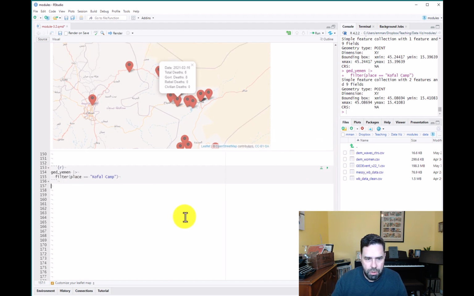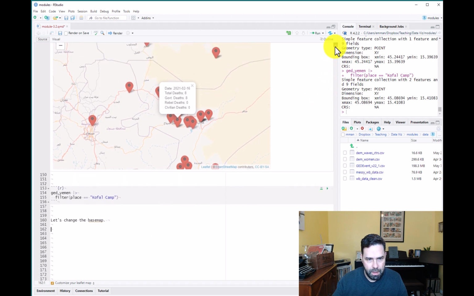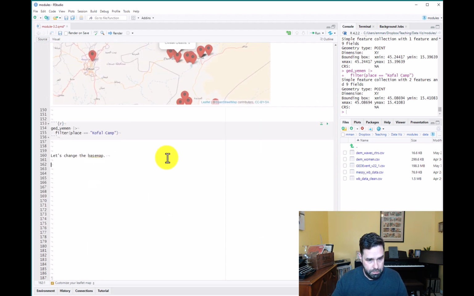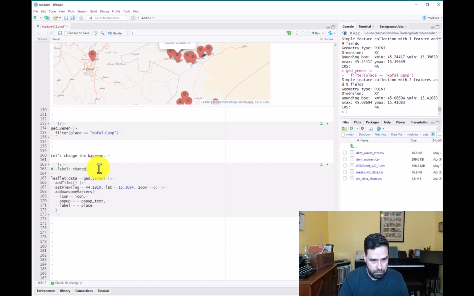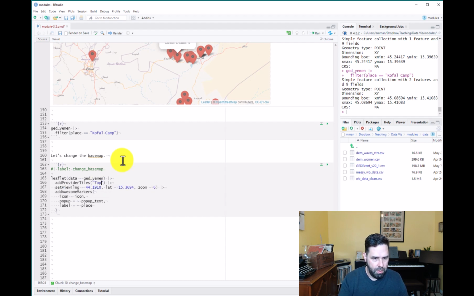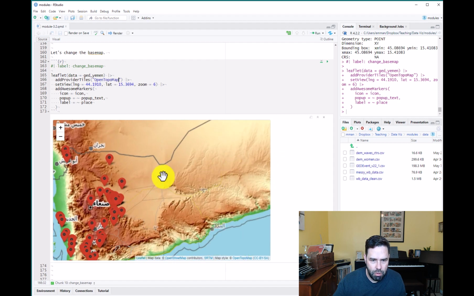All right, one more thing I want to show you here. Let's change the base map. This is actually a really simple thing to do. We can just grab our code from up here that we just did, paste that, and change the label. Everything is pretty much going to stay the same, except instead of addTiles, we are going to say addProviderTiles. This is a third-party base map that we're using, and we're going to use OpenTopoMap. Everything else is going to stay the same.